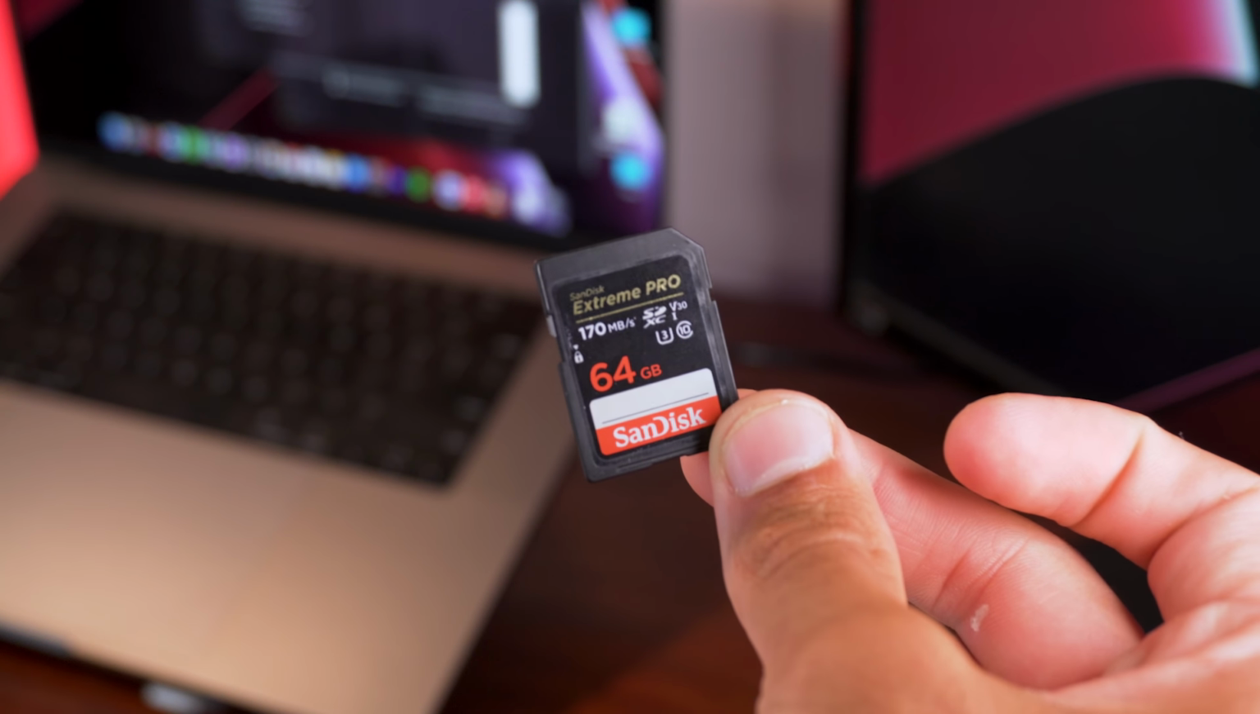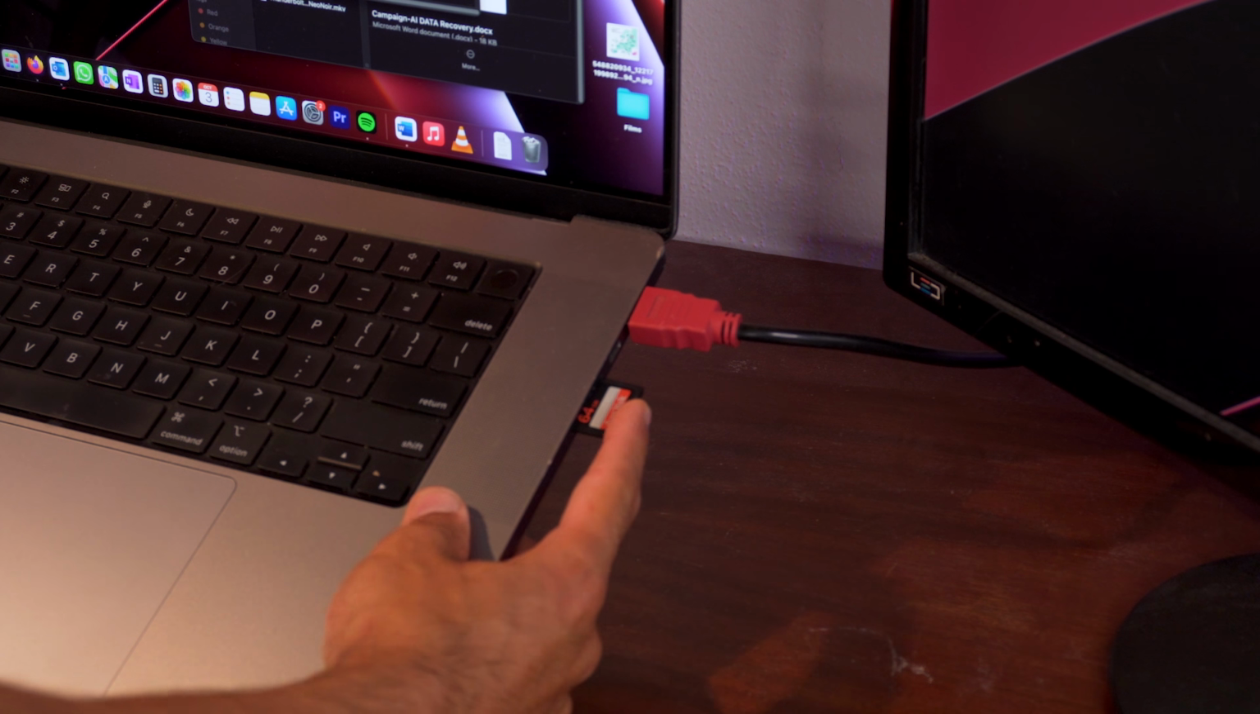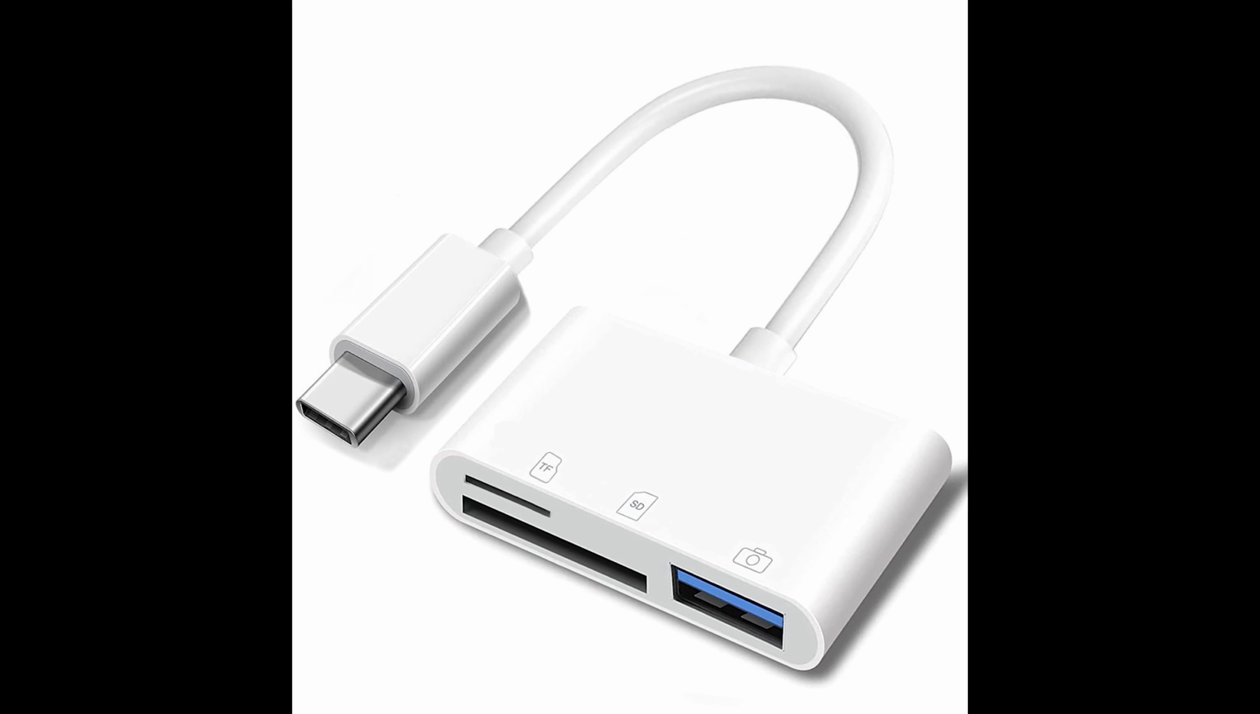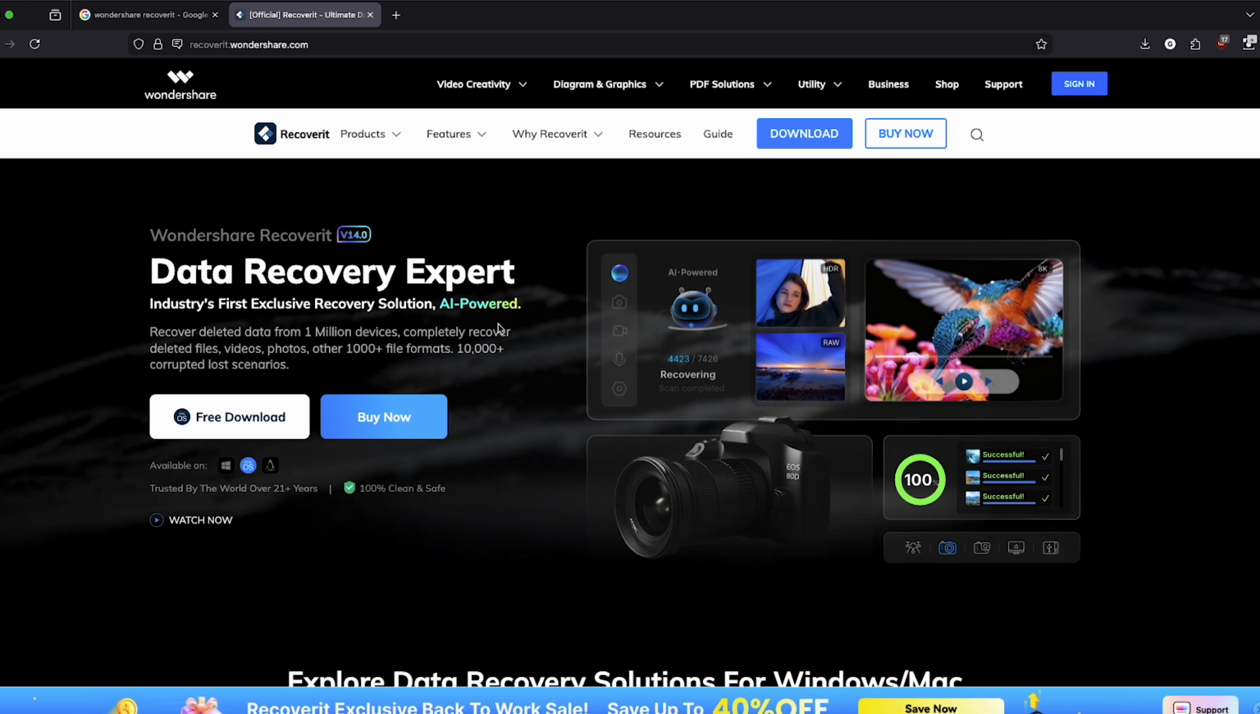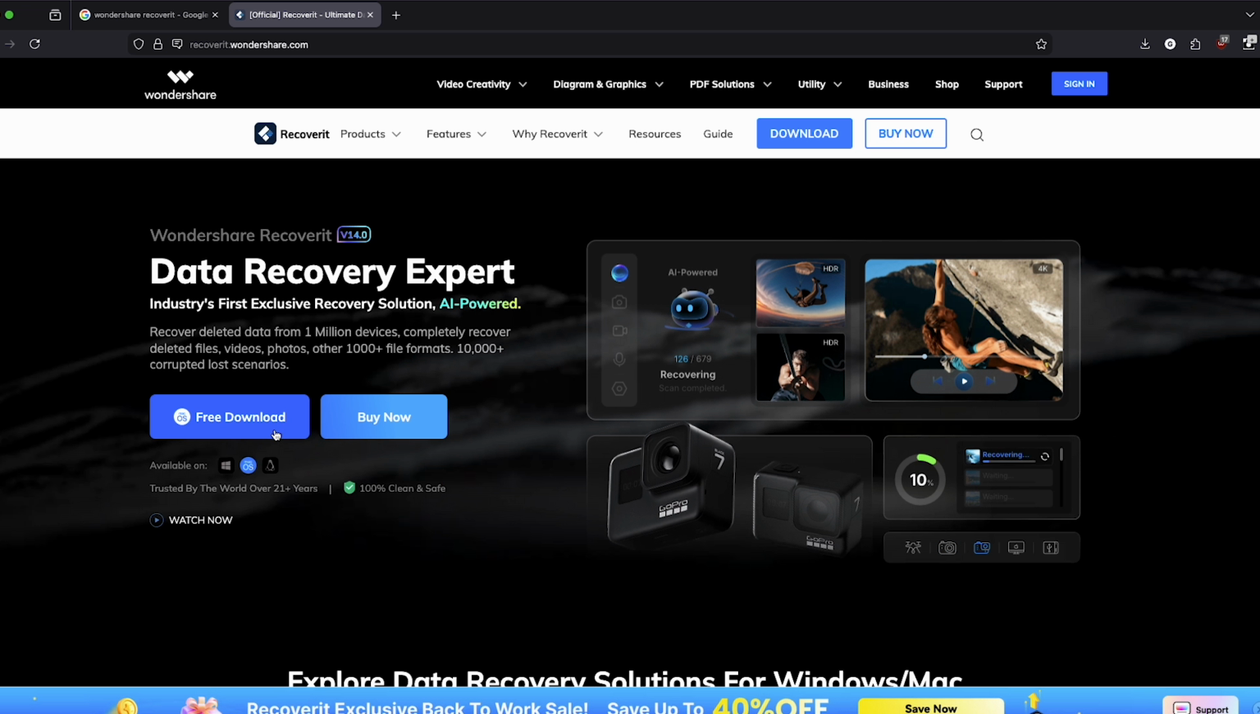And all you need for this recovery process is an SD card, either plugged in directly into your Mac's card slot or via a USB card reader. Then you'll also need Wondershare Recoverit.